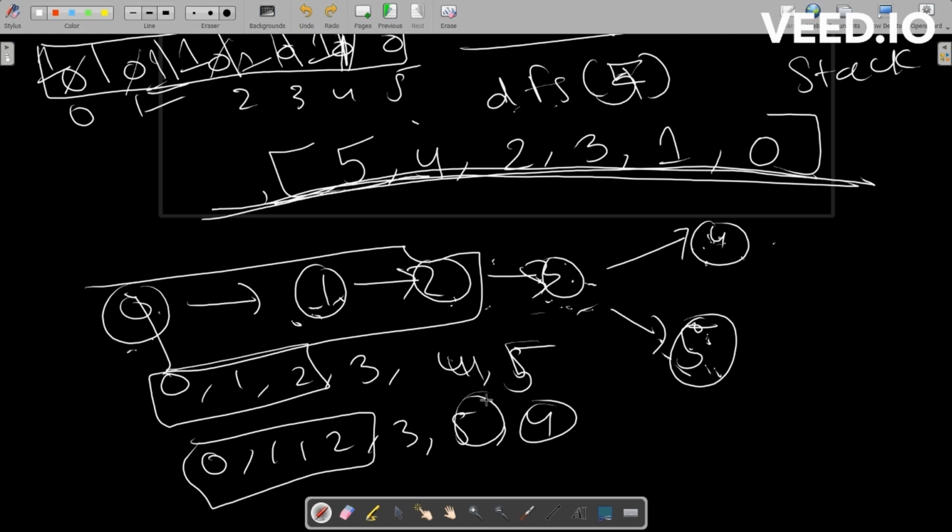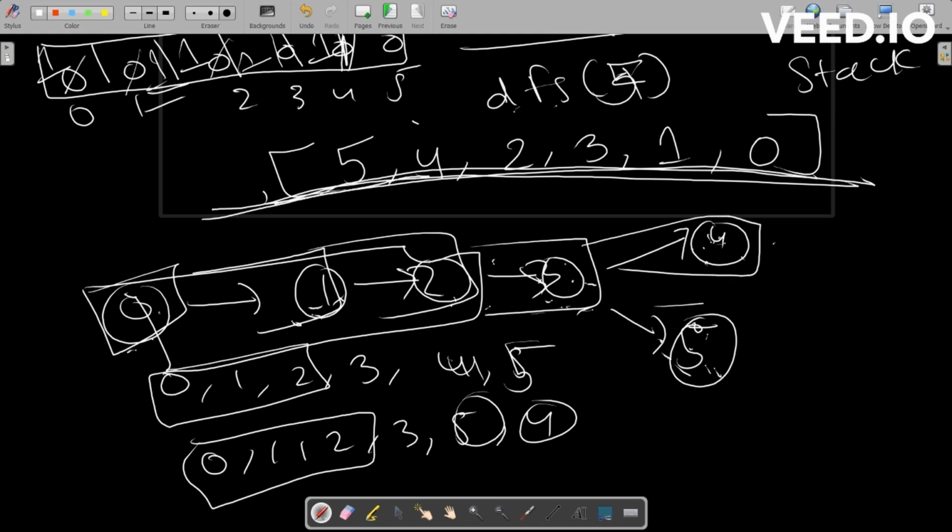Now, what is the intuition behind it? The intuition is why we're adding to the stack, right? As and when we complete the DFS calls, we're adding to the stack. Now, what happens over here is that, as you see, 0 is dependent on 1, which is dependent on 2, which is dependent on 3, which is dependent on 4 and 5. Right. Now, all these elements are dependent on each other except for 4 and 5. Right. 3 is dependent on both of them.